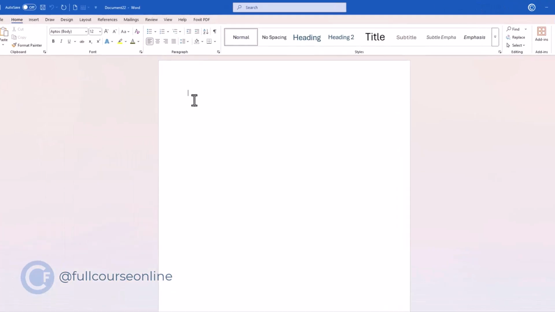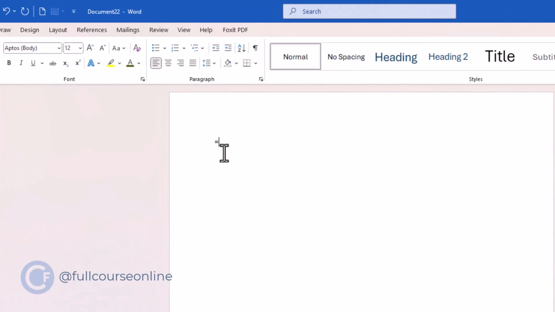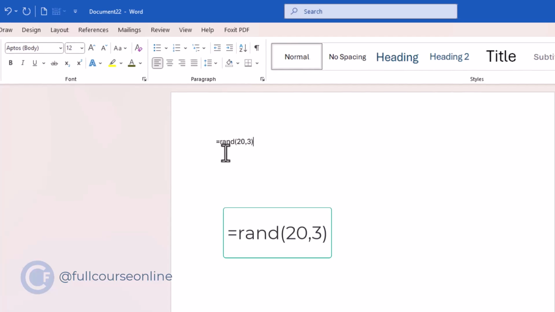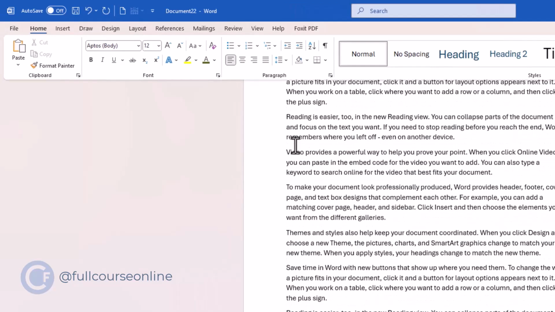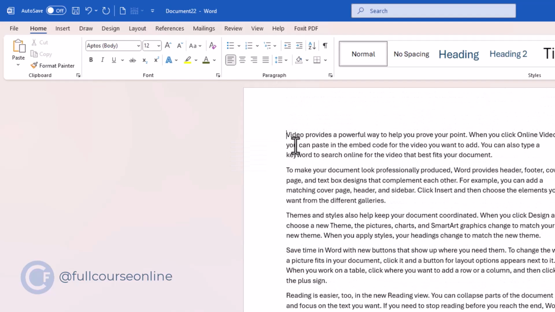Now, let's add some random text. Type equals rand, 23, and press Enter. This will insert 20 paragraphs with 3 lines each. Press Ctrl plus Home to jump to the top of the document. Notice in the title bar, the document is not yet saved. It just says Document 22.